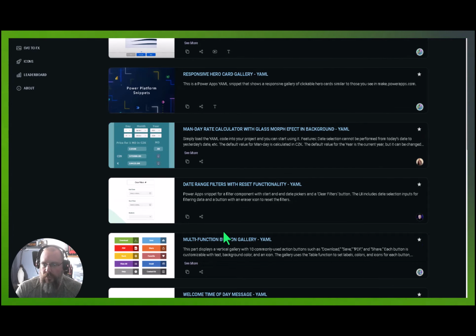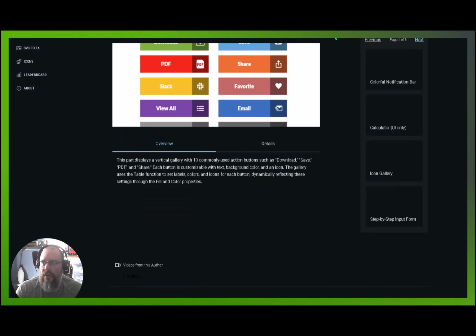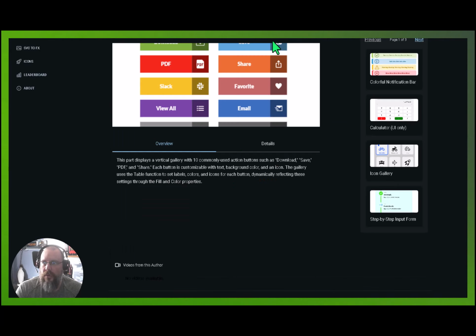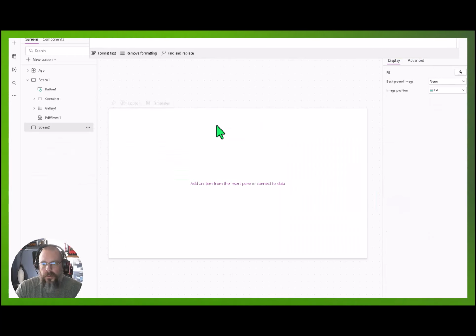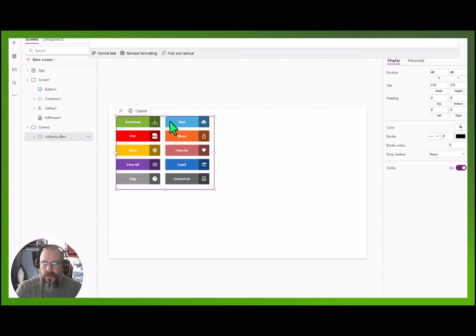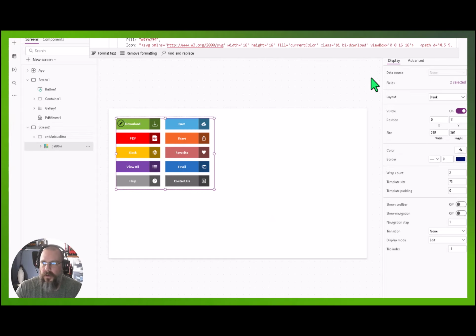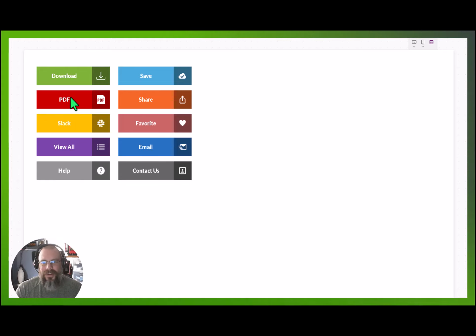So how about a multifunction button gallery? God, that looks cool. Let's copy that. Let's delete this container. Right click, paste code. Look at that. How cool is that? This is so cool. Absolutely so cool.